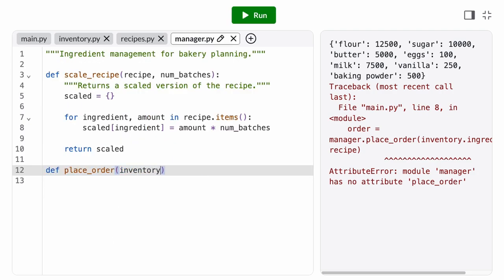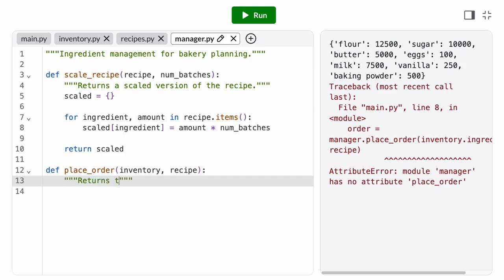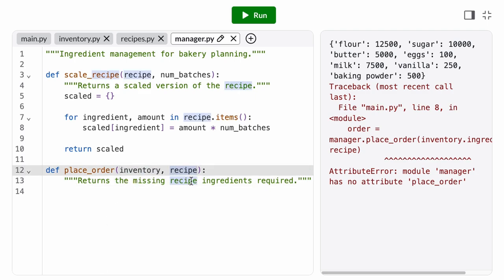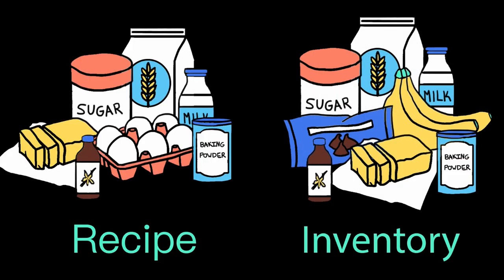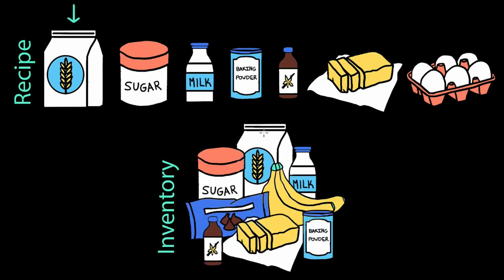The place order function takes in two dictionaries, the current inventory and the recipe, and it returns out a new dictionary with the missing ingredients we need to order. But here's the question, which of these dictionaries do we iterate over? Well, there might be ingredients in our inventory that aren't in our recipe. Like if we're making cupcakes, we don't need the bananas. But there might also be ingredients in our recipe that aren't in our inventory. Like we may be out of eggs. For this to work, we need to check every ingredient in our recipe to see if our inventory has enough of it, which means the thing we need to iterate over is our recipe.